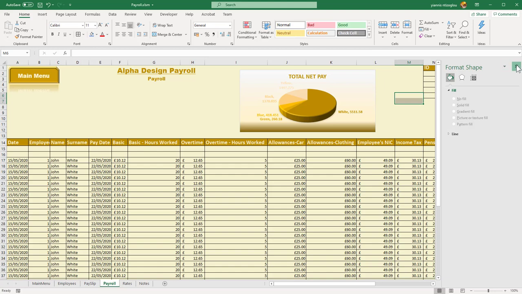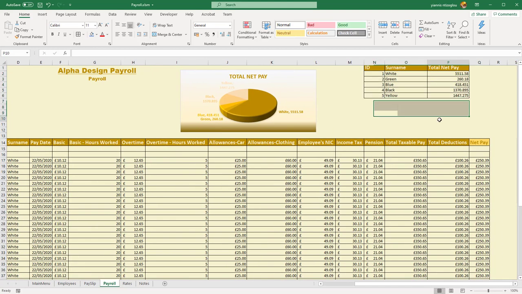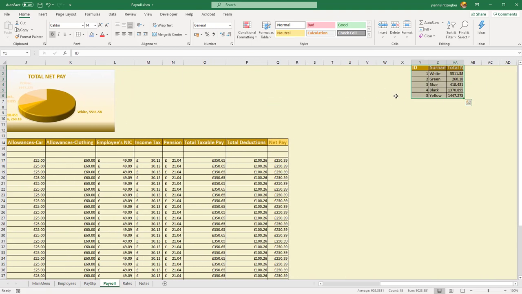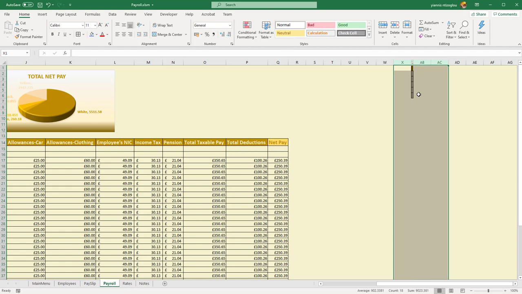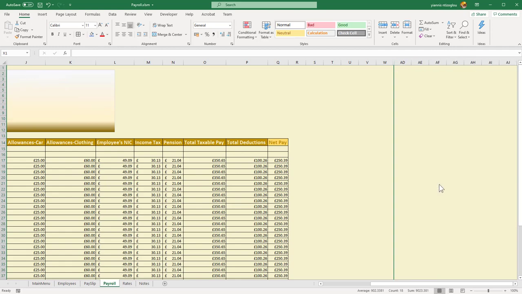Now, if I don't want people to see this, I can highlight them and then click and drag them further to the side, away from the area. I could also click and drag here to make them hide, or highlight the columns, right click and select hide.